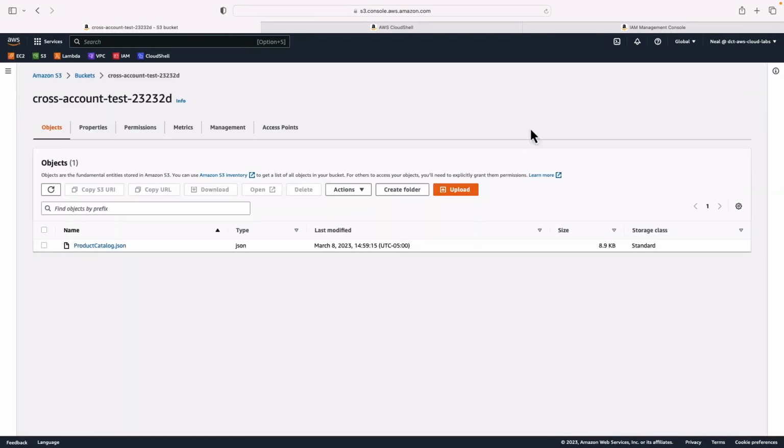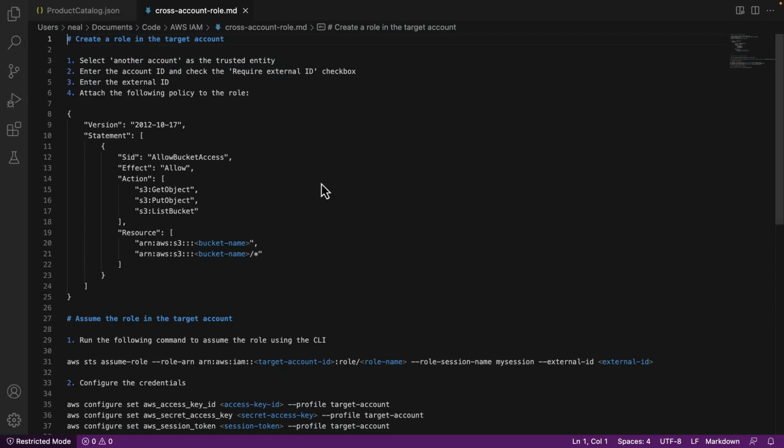The next thing we need to do is create an IAM role. Now there is a file in your course download to just give you a bit more information on this. And what we're seeing is that we're here where we're going to create the role in the target account, so the account that has the S3 bucket. So what we do is we create a role, we choose another account as the trusted entity, and provide the account ID. So of course we do need 2 accounts for this exercise.